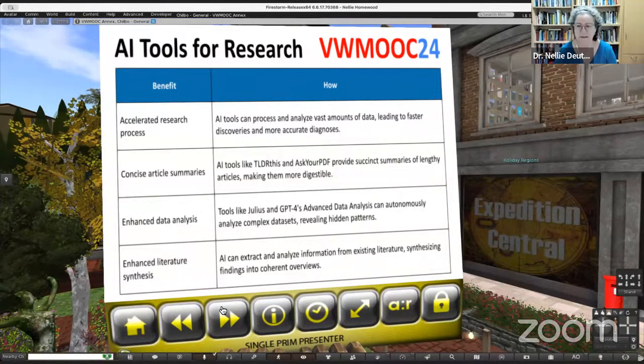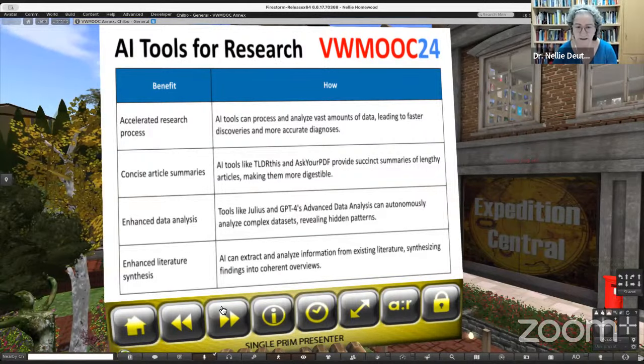ChatGPT also has GPTs, which are now free for anyone with ChatGPT 4.0. The GPTs cost money to develop, but they're free to view and to use.